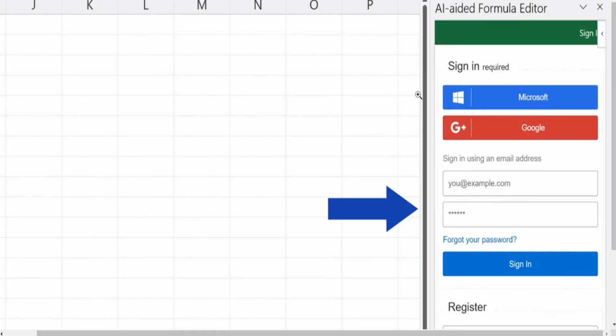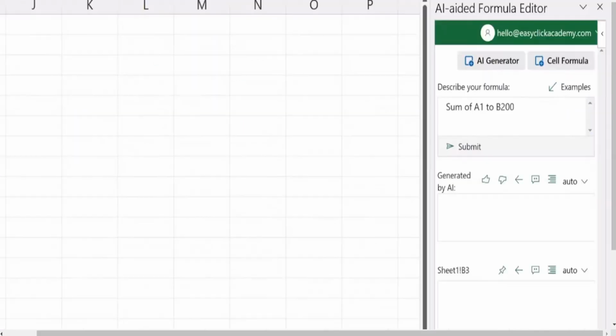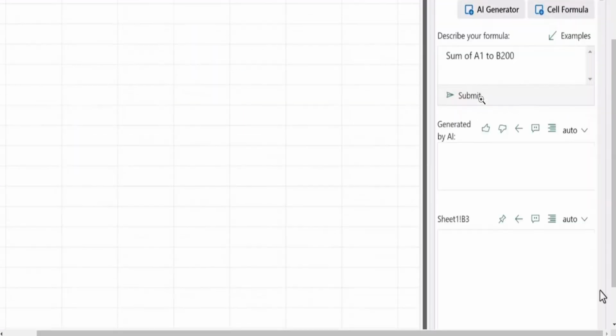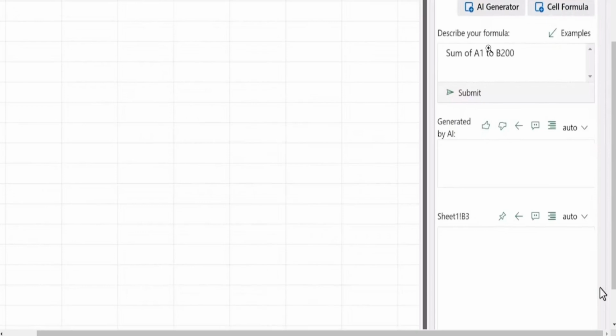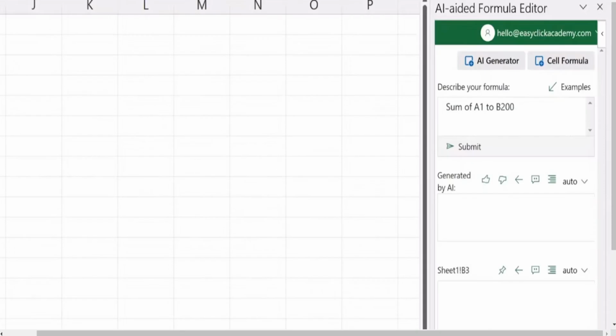And then after you do that, you will see a pop-up window here at the right-hand section. You can go ahead and log in with a Microsoft account or a Google account. You'll also see an option here at the top to be able to access your add-in right there on the top, okay? And basically, all you need to do is come here, describe your formula, and then the AI will generate a formula for you. And it's really that easy and simple.